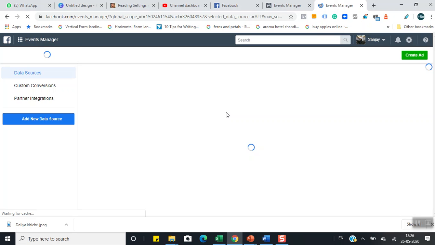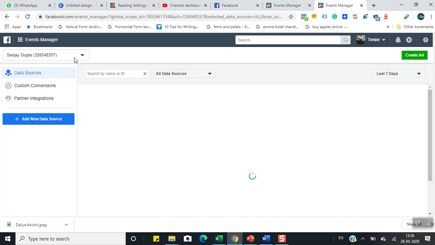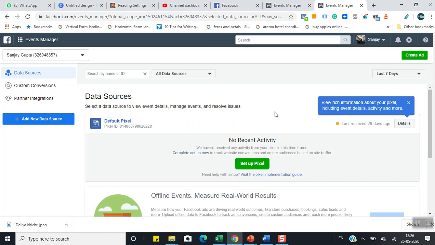The page will load where you will see the option to set up your Facebook pixel. So this page is loaded and you can see your ID here, and these data sources are there. It is giving you the option to create an ad also. Now if you see, this is a green button showing set up pixel. So you have to click on this particular green button to set up your pixel. So click on this.